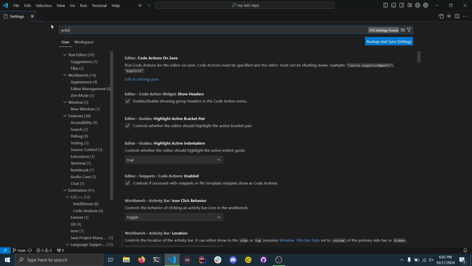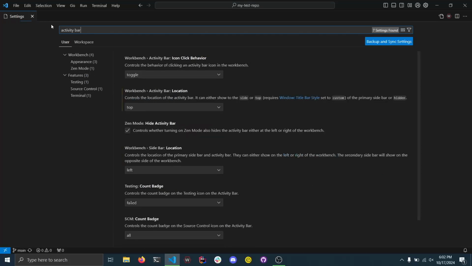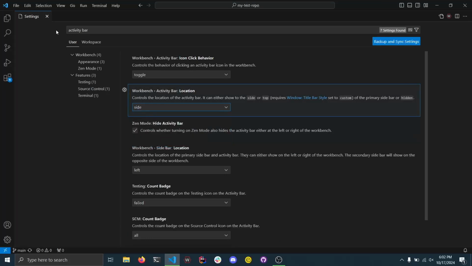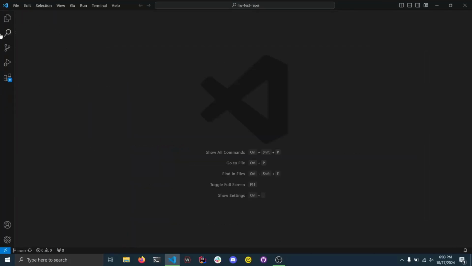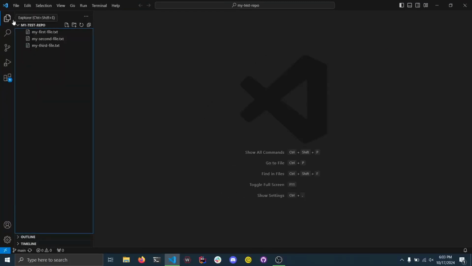Activity bar, I'm going to get that back. So the activity bar could be on the left, it could be hidden, whatever. I'm going to change it back to being on the side there. So this is the activity bar. There's a whole bunch of stuff over here. The first thing is Explorer.